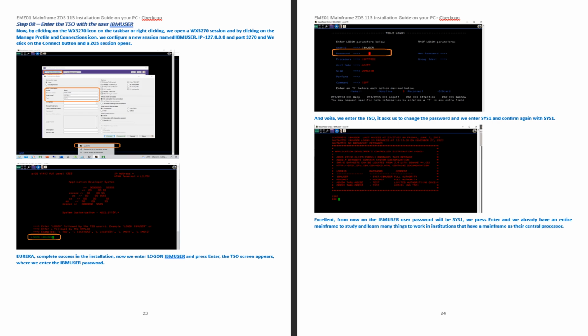It asks us to change the password and we enter sys1 and confirm again with sys1. Excellent! From now on the abuser user password will be sys1, we press enter and we already have an entire mainframe to study and learn many things to work in institutions that have a mainframe as their central processor.